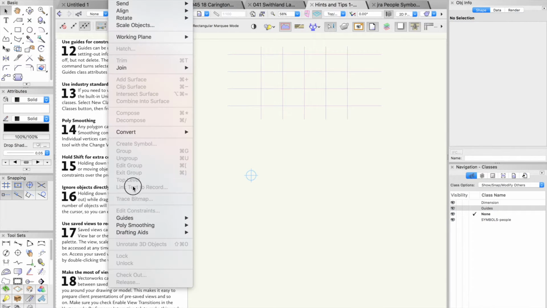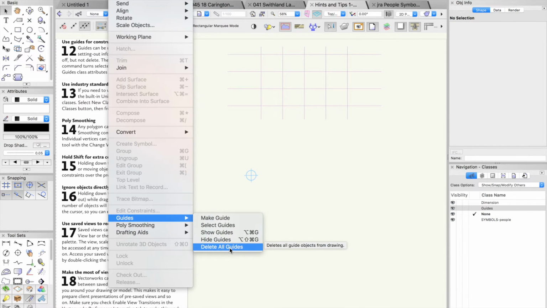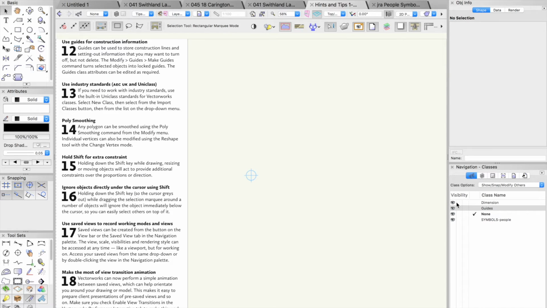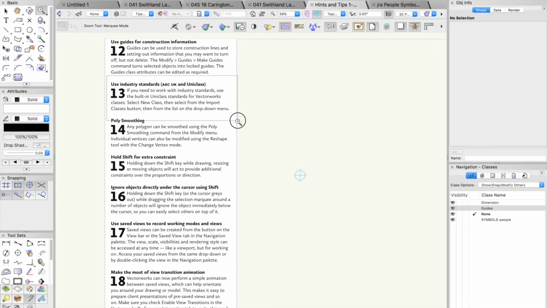Also, if you go to the menu again, you'll notice there's show, hide, and also delete all guides. So when you're finished, you can delete them or just leave them in the file and hide them on a class. Okay, we'll move on to tip number 13.